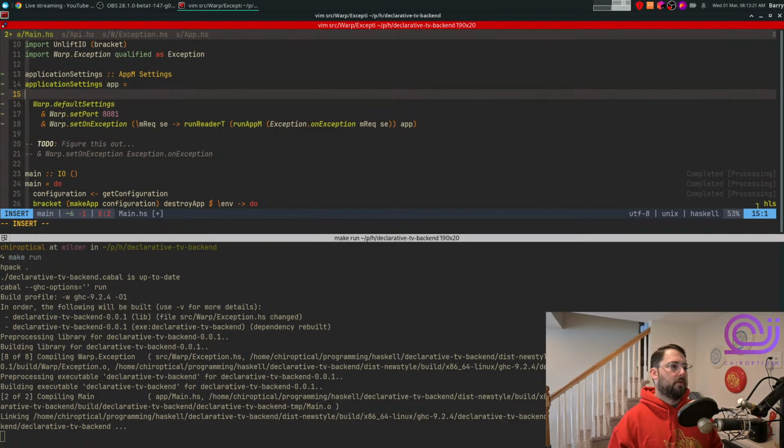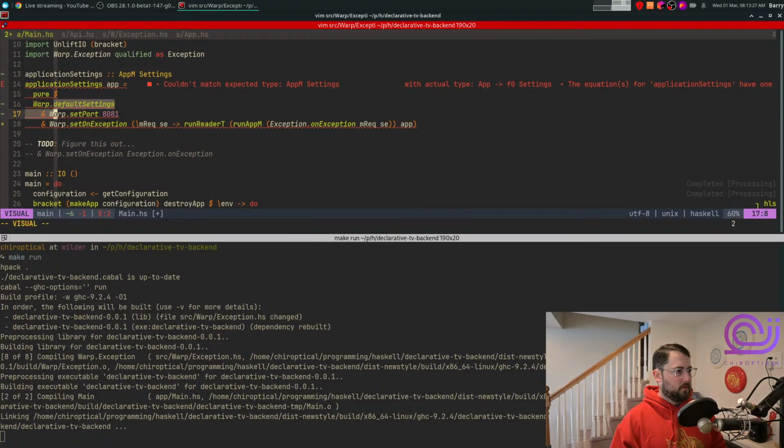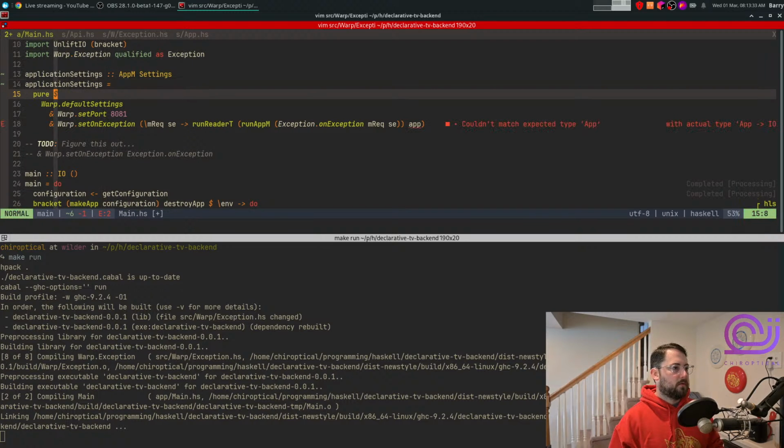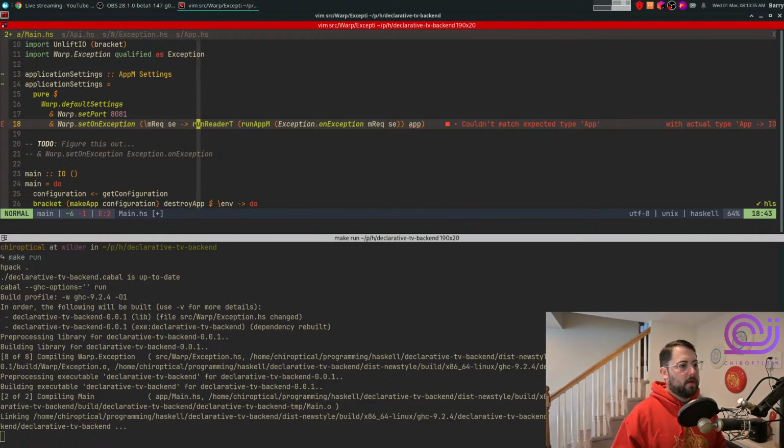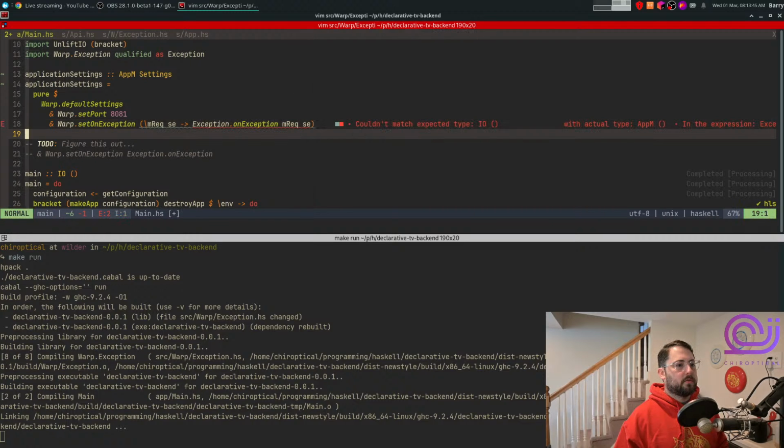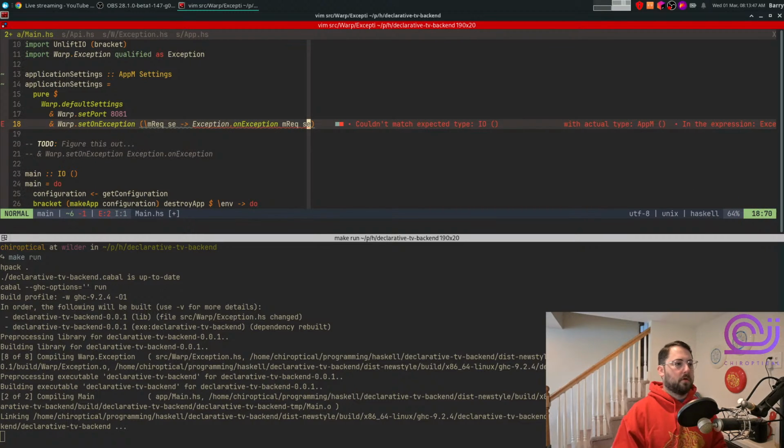So this is going to require a pure because it's a reader. And then what if we get rid of this, and then we get rid of all of this? Oh, well, we could almost get rid of all this, I guess. Because I don't think this is going to compile, because this still needs to be IO.